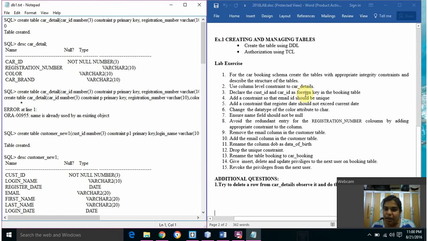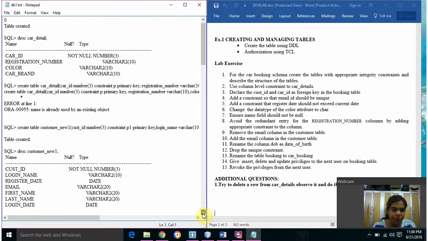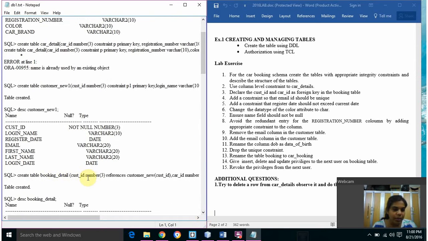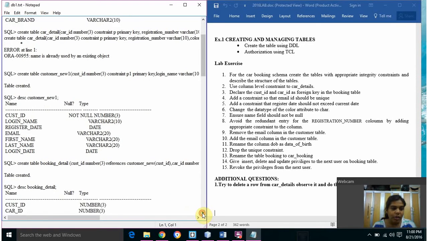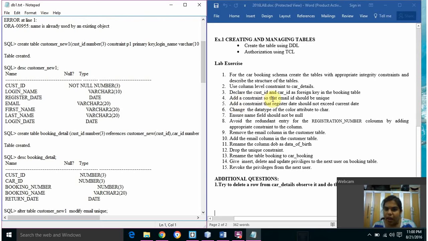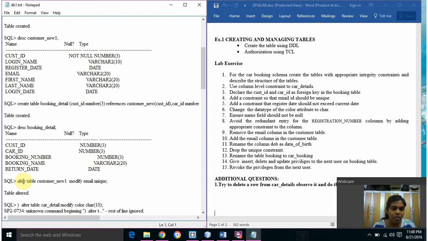Then declare customer ID and car ID as foreign key in the booking table. So here we come to the booking table, car booking table, and customer ID references customer new. Here in the customer new, we have already declared customer ID as a primary key, which is being referenced in the booking detail table. And add a constraint so that email should be unique. So here we have alter table, the table name, and modify email, that should be unique, table is altered.